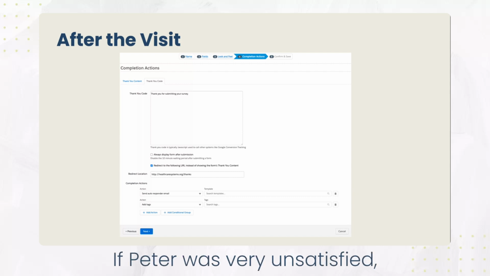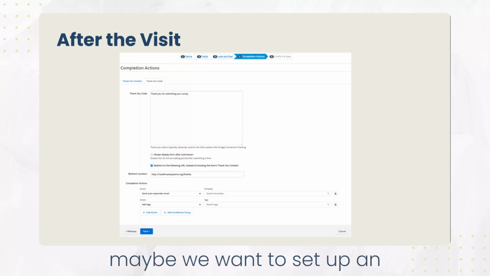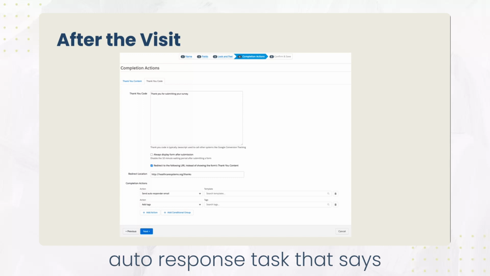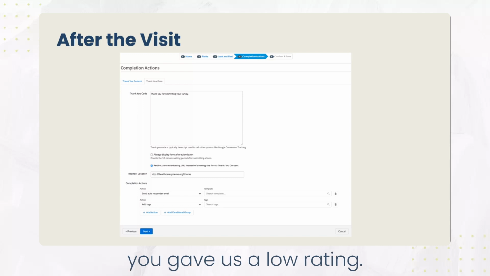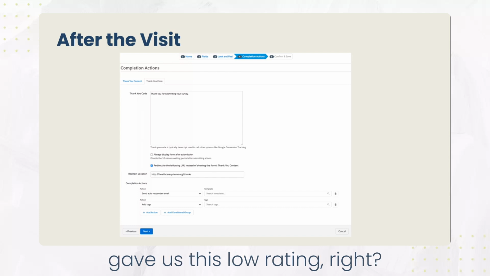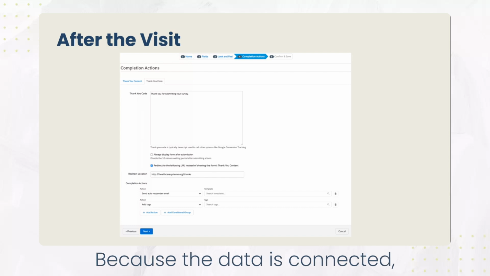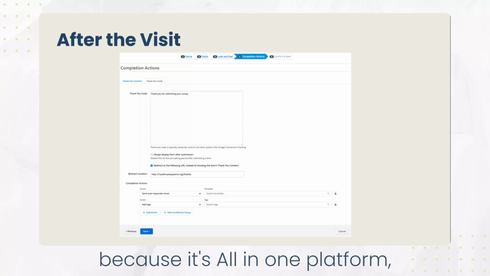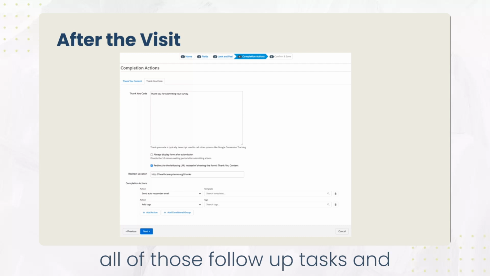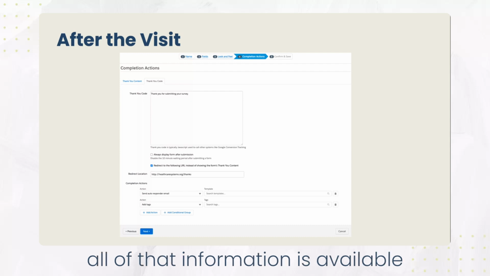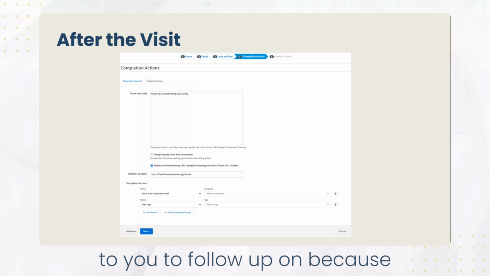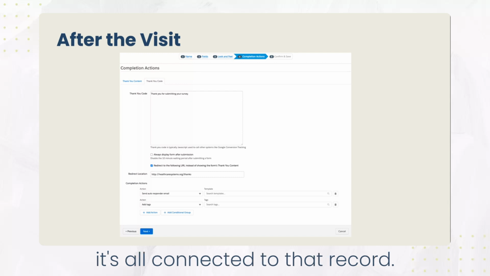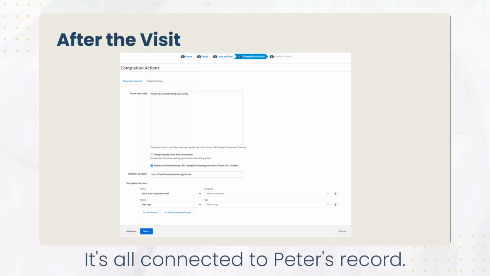Practical use case here, if Peter was very unsatisfied, maybe we want to set up an auto response task that says, you gave us a low rating, please schedule a time to share your feedback with someone about why you gave us this low rating, right? Because the data is connected, because it's all in one platform, all of those follow-up tasks and all of that information is available to you to follow up on. Because it's all connected to that record. It's all connected to Peter's record.